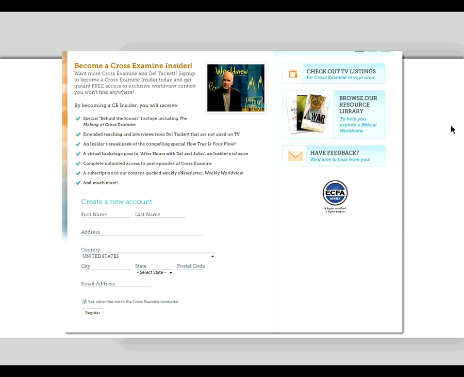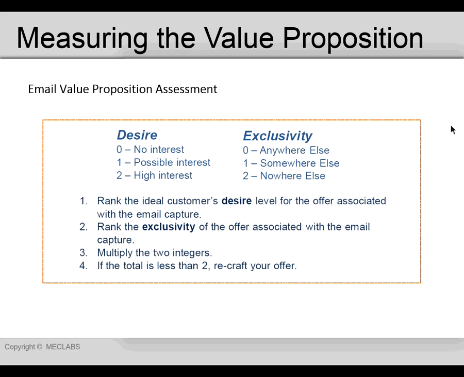And then same thing in terms of exclusivity. Based on what they're communicating about this email sign-up offer, is this something I can find anywhere else on the Internet, somewhere else on the Internet, or nowhere else on the Internet? Well, I think in this case it's pretty clear the exclusivity of this offer is very, very high. So I would say nowhere else on the Internet can you get behind the scenes and access to past episodes and all this other cool stuff. So we'll give that a 2. We multiply the two integers together. Even if the first one's a 1, 2 times 1 is 2, so we probably have a more optimized email offer.